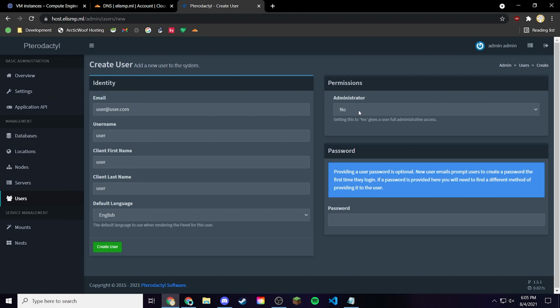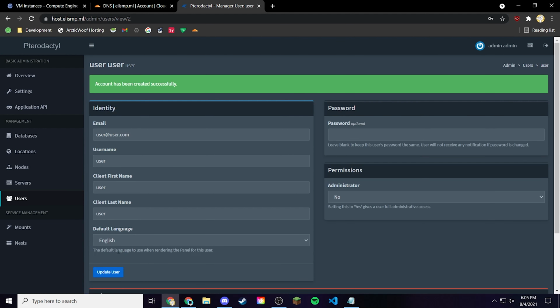If not, then leave it as no. If you want to provide them a password, you can. But since we haven't set up a mail service yet, I suggest you set up a password for this. So call it user, and click new user, and there you go. Your user account is now created, and now you can actually log into that account in this panel.